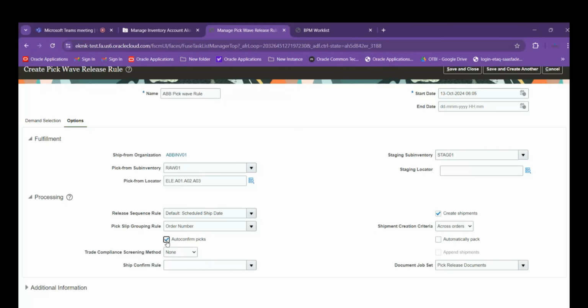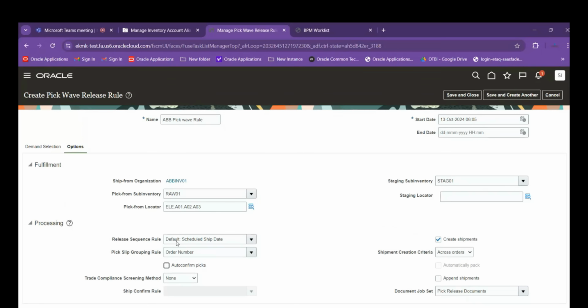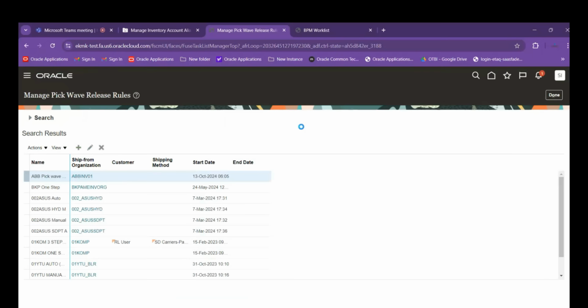If business asks that not to have auto ship confirm, I want manually, then don't enable it. Okay, so for the time being, I am not going to auto confirm. I will do the pick confirm. I will say save and close. Okay, so I have created my rule, pick wave rule.